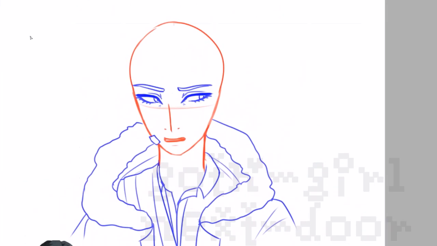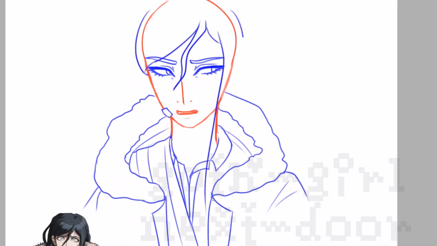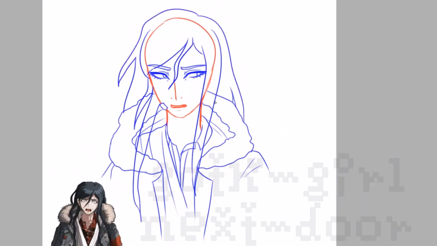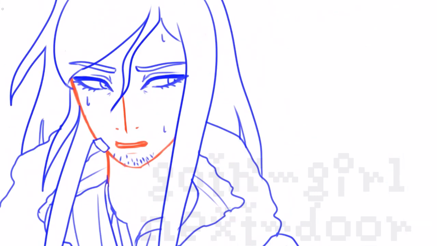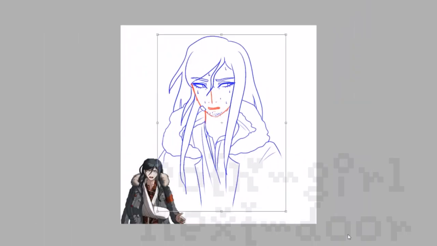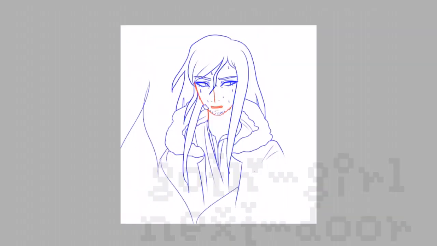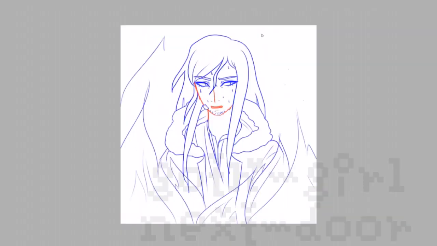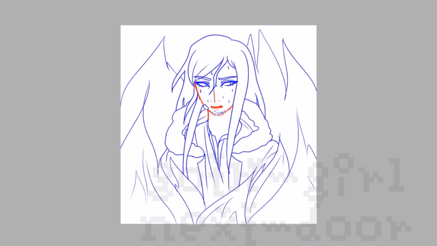Oddly enough, this is so far one of my favorite drawings. I don't know what it is. It's probably the expression I gave him because it looks really cool. It's so weird. I don't know. I mean, Haiji's design is not bad. I actually really like that, but it's just his character that I don't like about him.